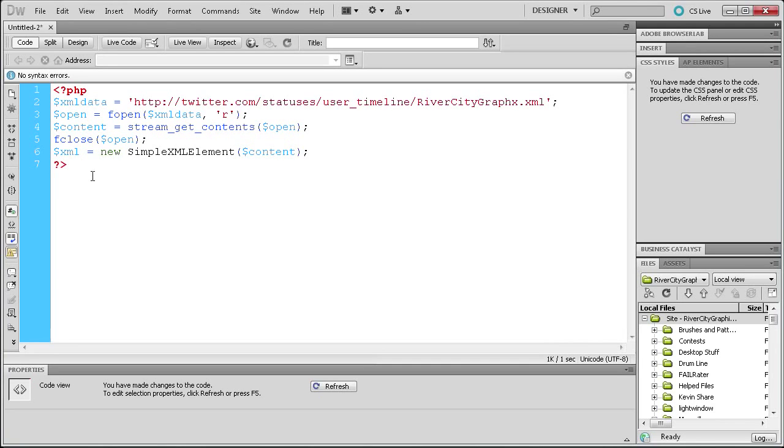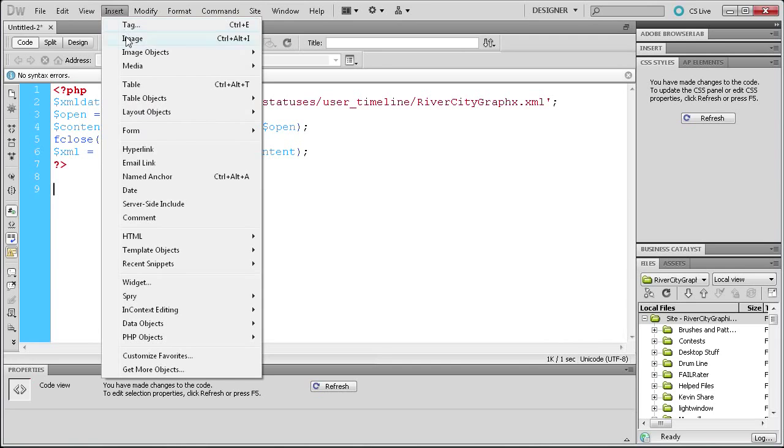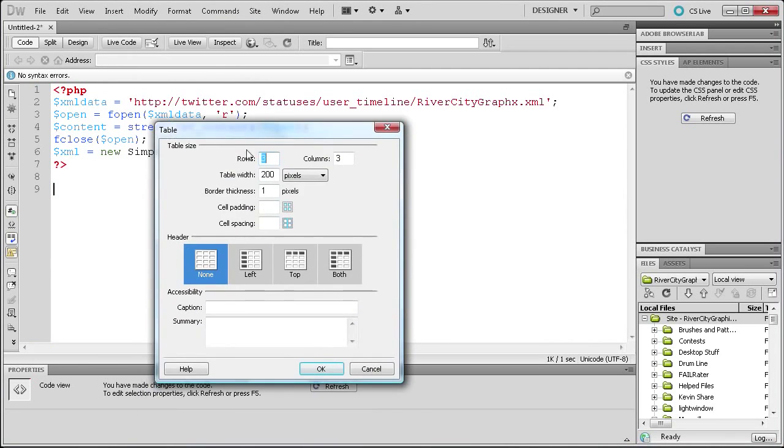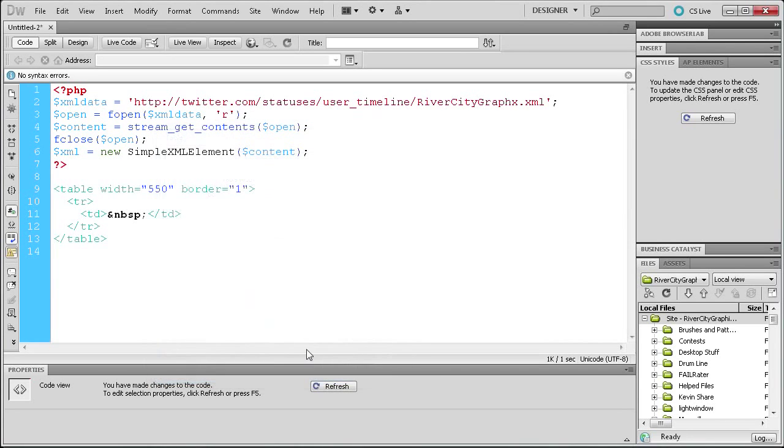Alright, so now that we have that, all of the PHP is done, so now we just need to render it out. We've brought in all the data, now we just need to put it somewhere. So we're going to make a new table. I'm going to go to Insert and Table, and it'll bring up a little box. We'll just make it one row, one column, like 550 pixels is probably good. We can put a border on it, that's fine. Click OK.